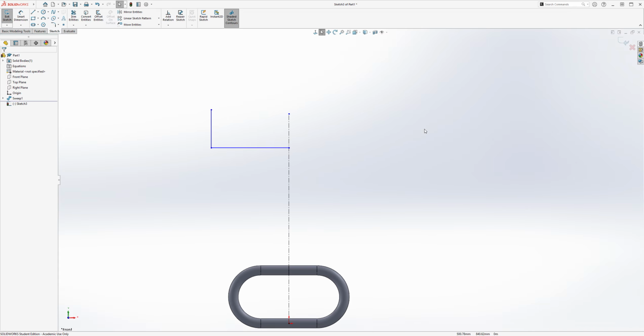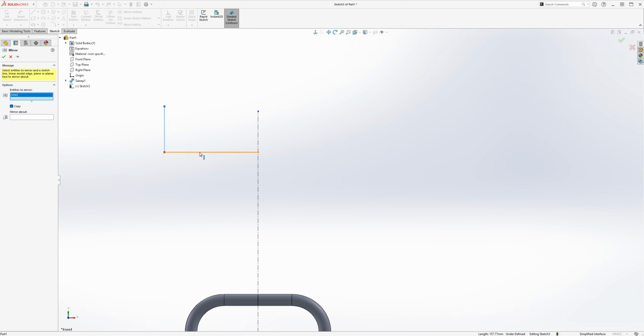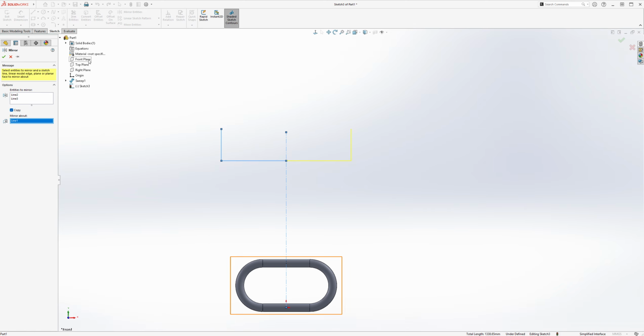It's perfectly fine if the second sweep intersects with the first sweep, because in SolidWorks the rule is if you extrude inside of an extrude, it doesn't change the volume. It's the same volume, which is nice. So let's draw the first part. Ignore the top bar first. Let's mirror on the center line.